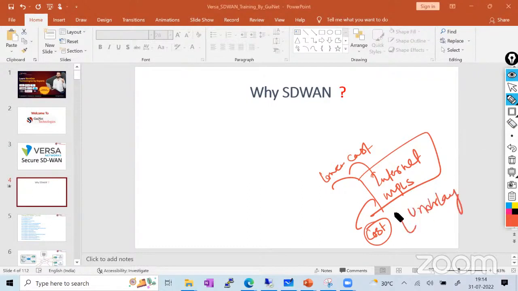Okay. And another thing is going to be built over this underlay, known as the overlay. This is a key concept in Versa or any SD-WAN solution: what is underlay and what is overlay. We'll try to understand it in an upcoming session. I'll make you understand what the underlay is and what the overlay is.